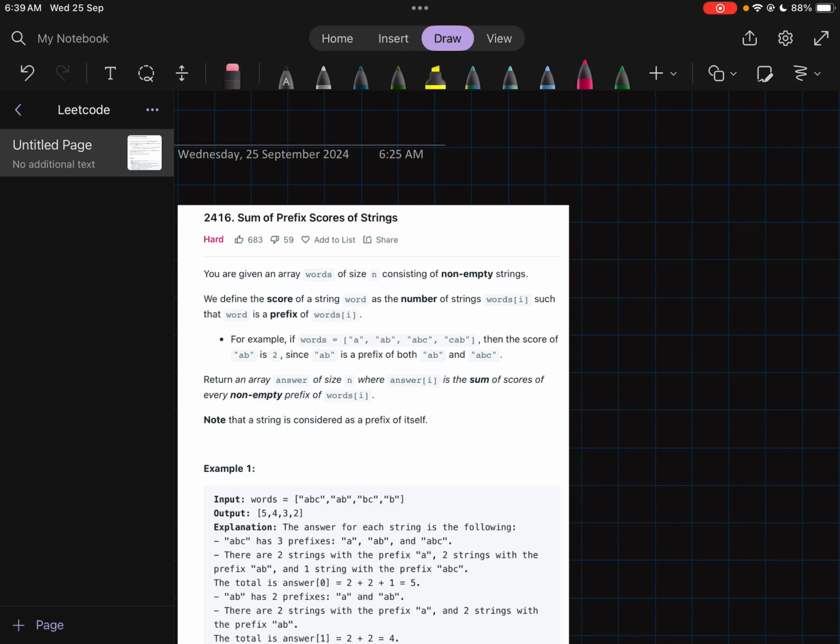Today we discuss LeetCode problem 2416, Sum of Prefix Scores of Strings. So you are given an array of words of size n consisting of non-empty strings.